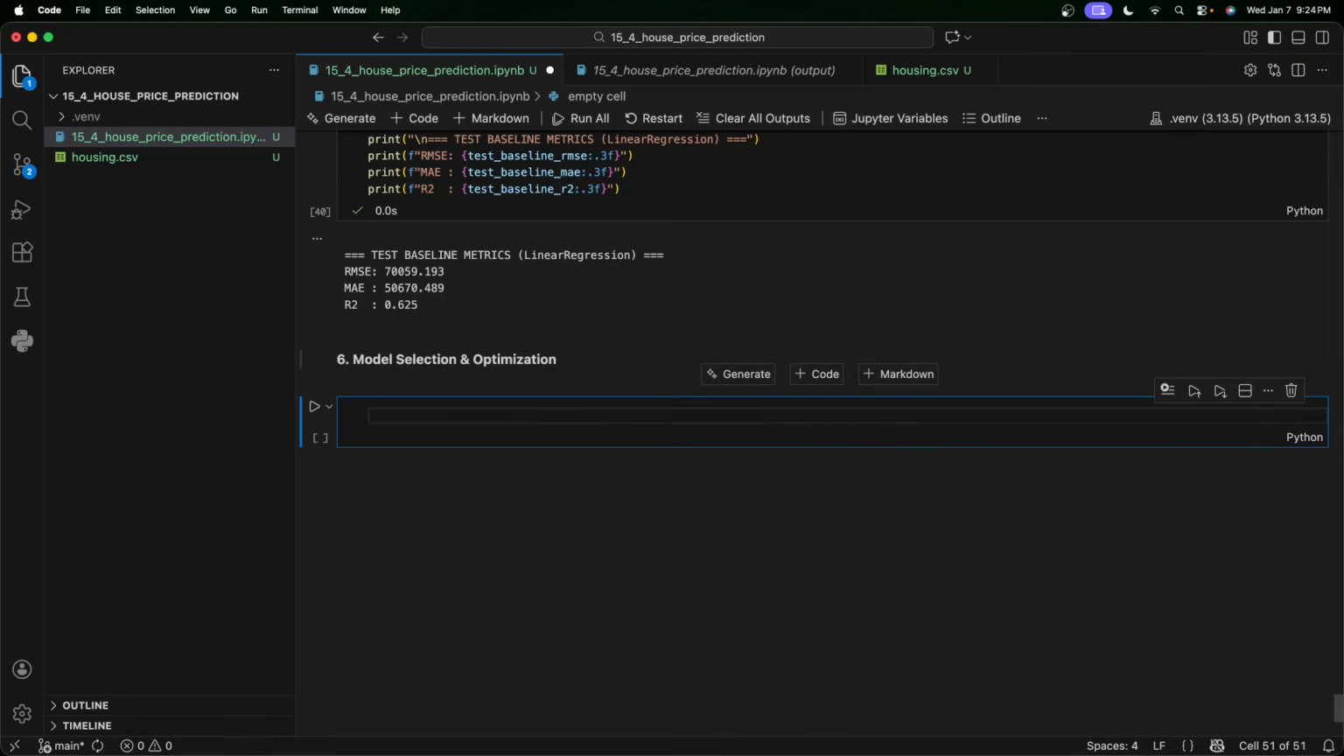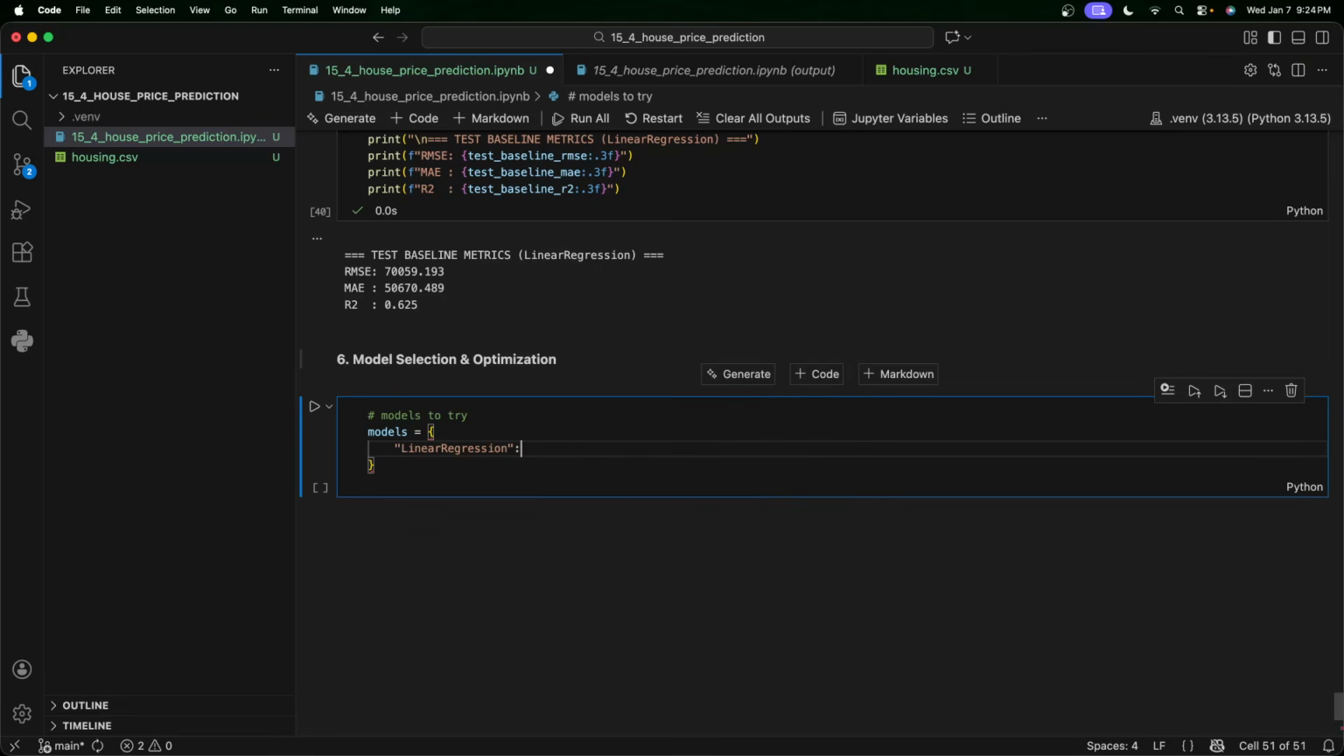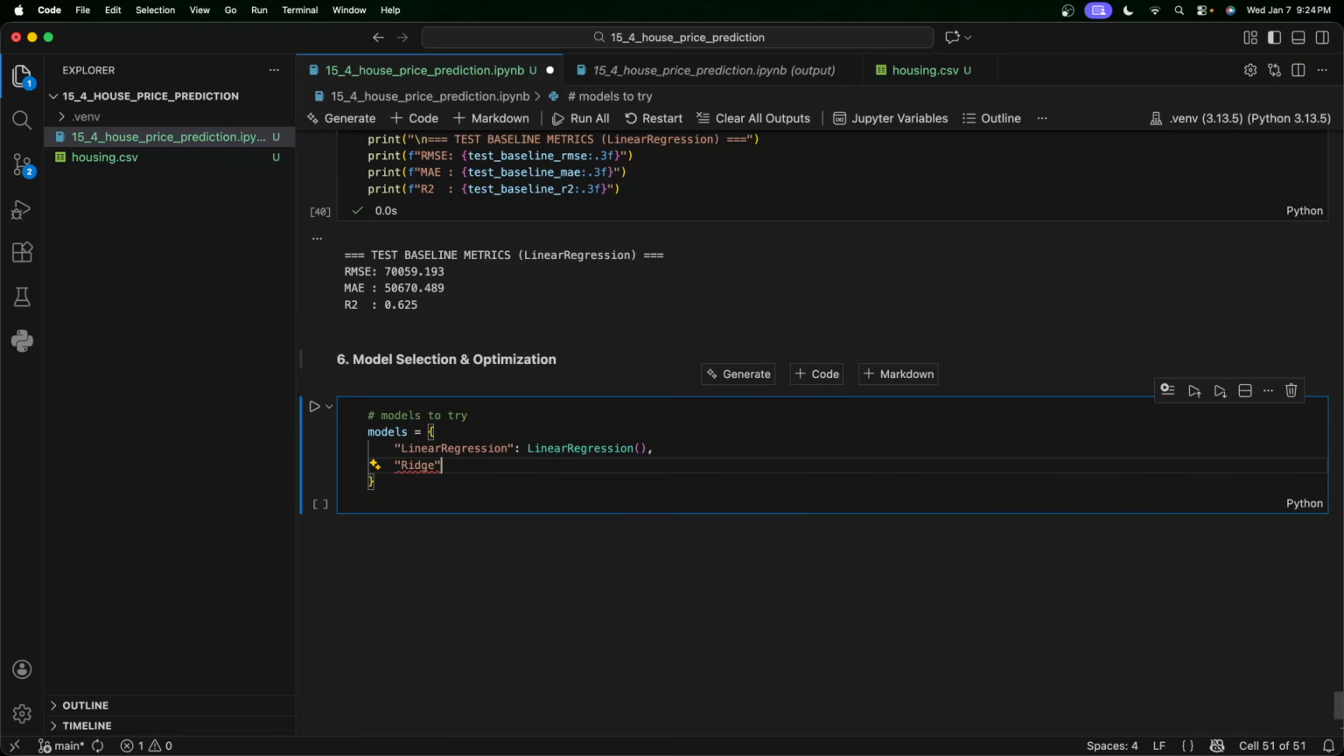I'm going to create a dictionary. Let's call this models, and in this dictionary, the key will be the name of the models that we want to try, and the value will be the actual instance of these models. Let me add a comment here saying models to try. So let's create a key over here, and first let's say linear regression. Put a colon and create a value. The value is nothing but the actual model instance, LinearRegression. Put a comma, and now let's type in ridge. This is for ridge regression.